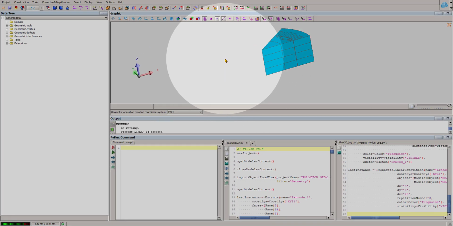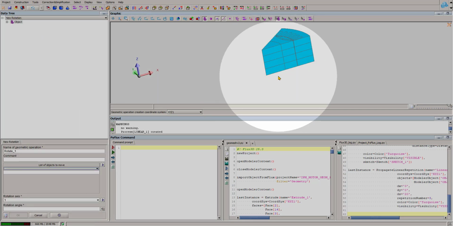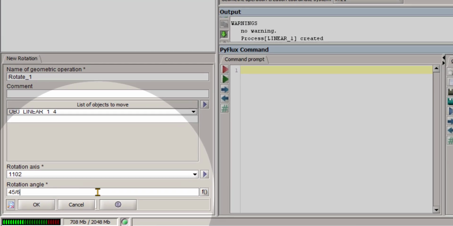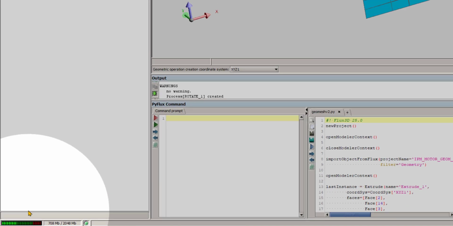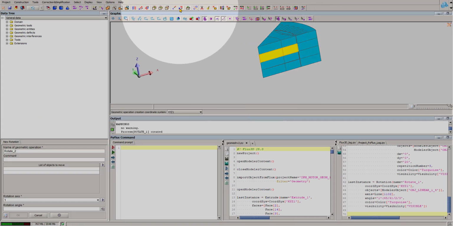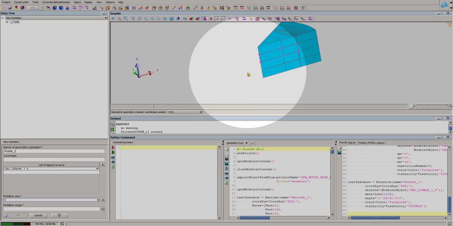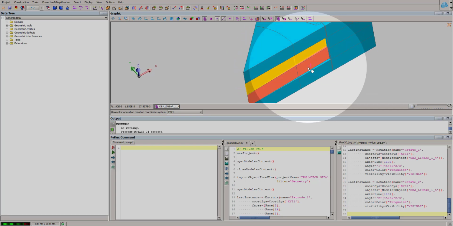Once we did that, we are going to rotate each layer of the rotor in order to make a step skew. So here we are going to rotate by one angle, one slot angle, and then we select one by one each layer and we rotate it by this angle.